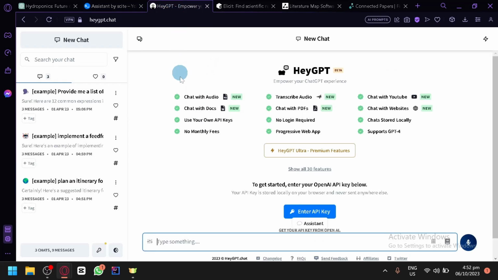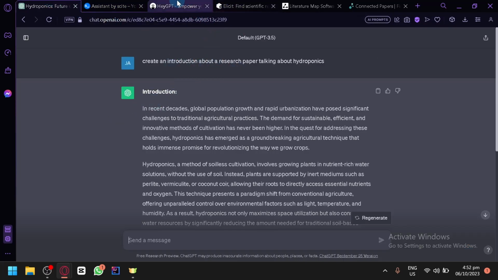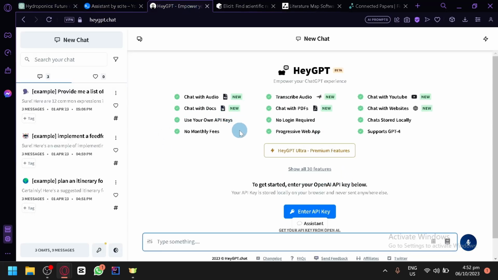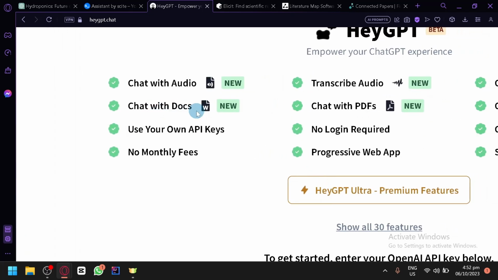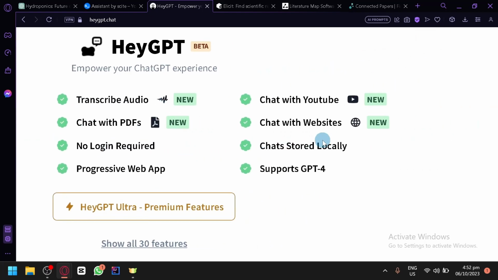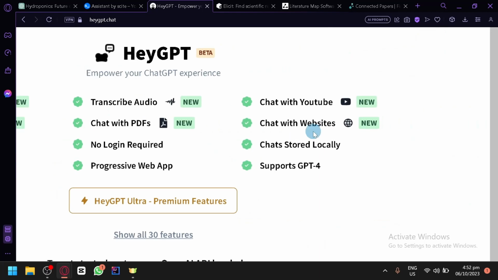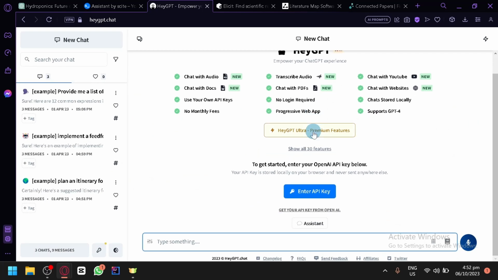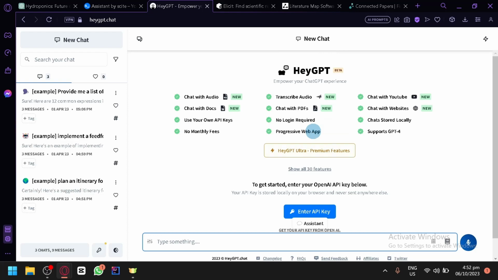And moving on, we also have this AI called HeyGPT. Now, HeyGPT is not too different from ChatGPT, but it has a lot more functionality, allowing you to communicate with it with more freedom. Because as you can see here, you could chat with it with audio, you could chat with it with documents. There's no monthly fees. You could transcribe audio, chat with PDF, chat with YouTube, or chat with websites, which is very useful and very helpful because you could simply download a PDF or a research paper, then upload it over here and talk about it with HeyGPT.